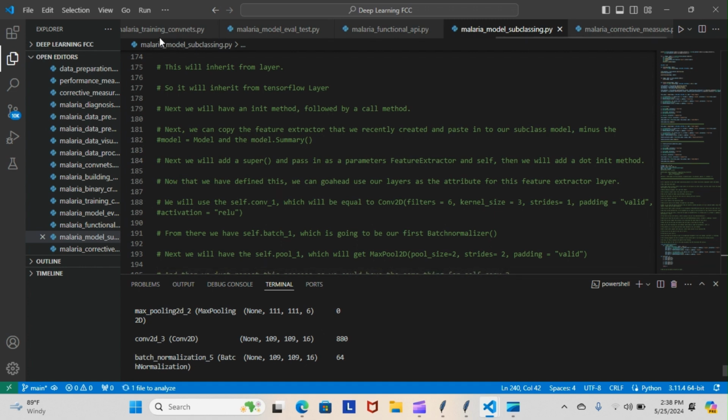So to pick up where we left off yesterday, this will inherit from layer, so we'll inherit from the TensorFlow layer. Next, we will have an init method followed by a call method. Next, we can copy the feature extractor that we recently created and paste it into our subclass model, minus the model equals model and the model.summary. Next, we will add a super function and pass in as parameters feature extractor and self, and then we will add a dot init method.